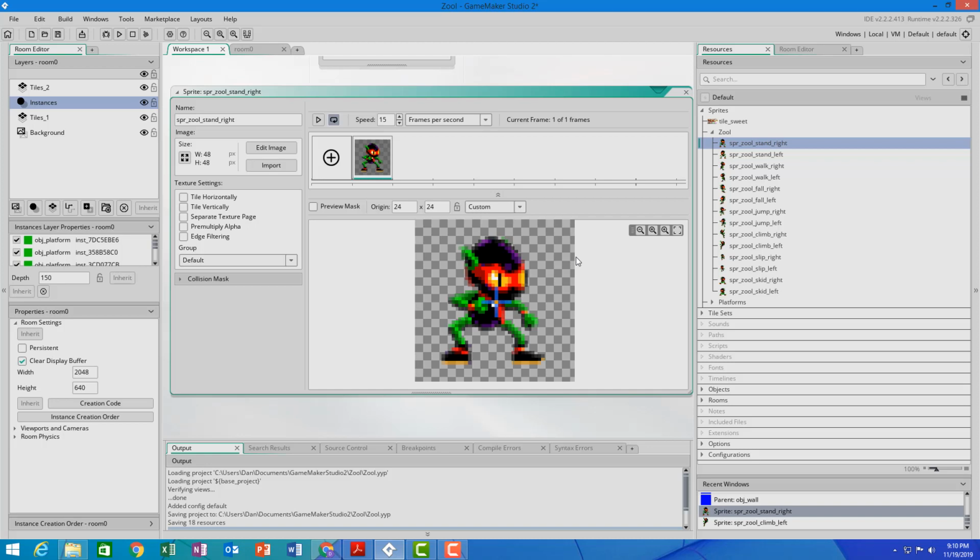because not all the sprites are going to be 24 by 24, but we still want the origin of all the sprites to be the center of Zool, regardless of the size of the sprite. So what I would suggest is making this first one, getting the settings right, and then just duplicating it to create all the other ones, just so that the settings are correct.